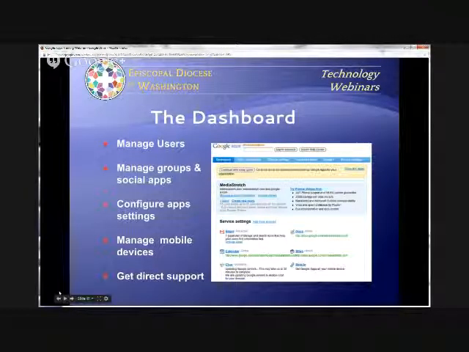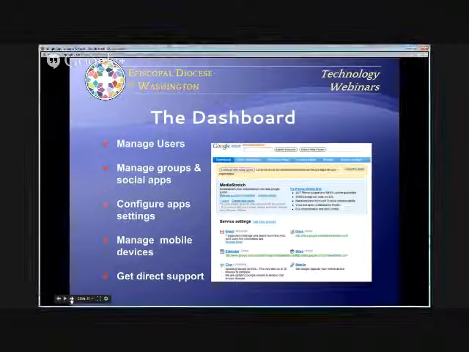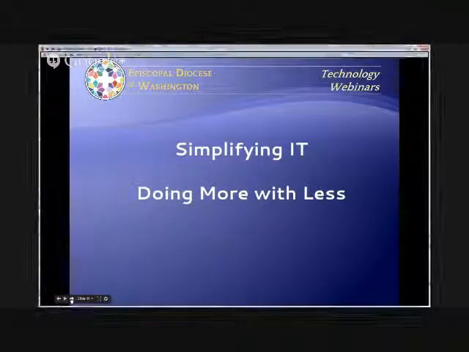So really, getting these features has been a major plus. Managing mobile devices too, there's an increasing need and requirement for taking everything everywhere, and this system does allow for that to happen. So definitely I've seen this as being a major advantage. So this is really all about simplifying your IT, simplifying your technology infrastructure, doing more with less.